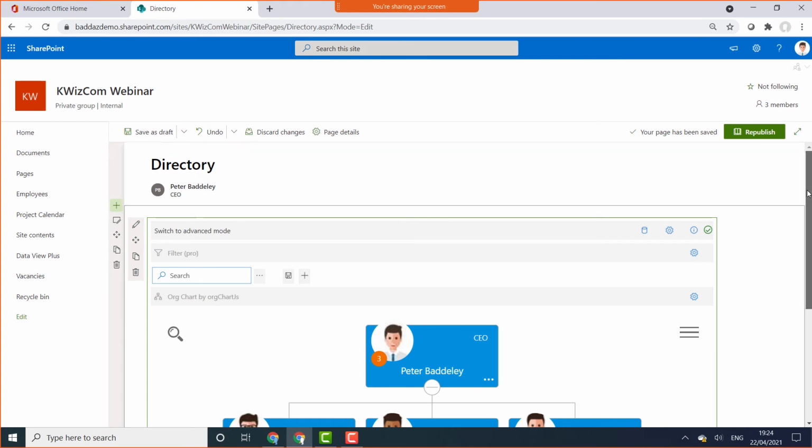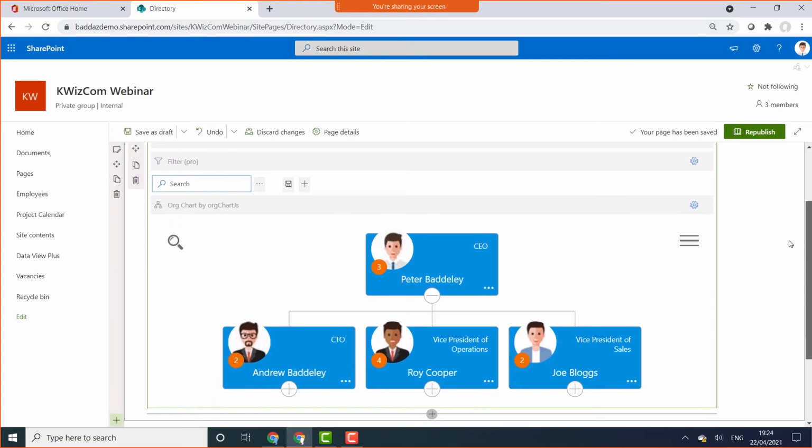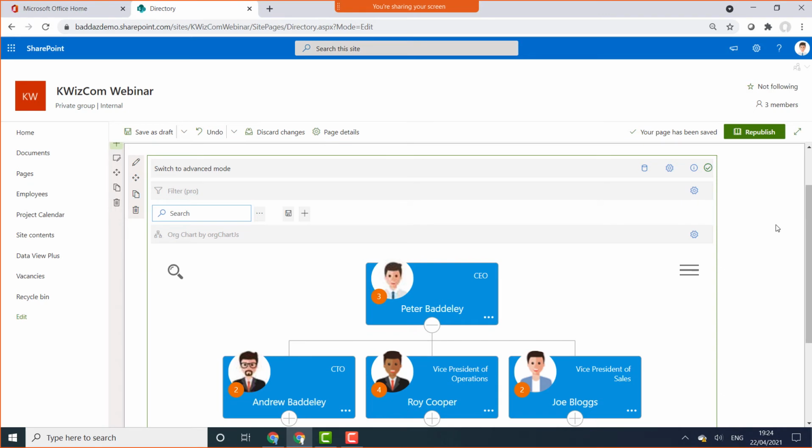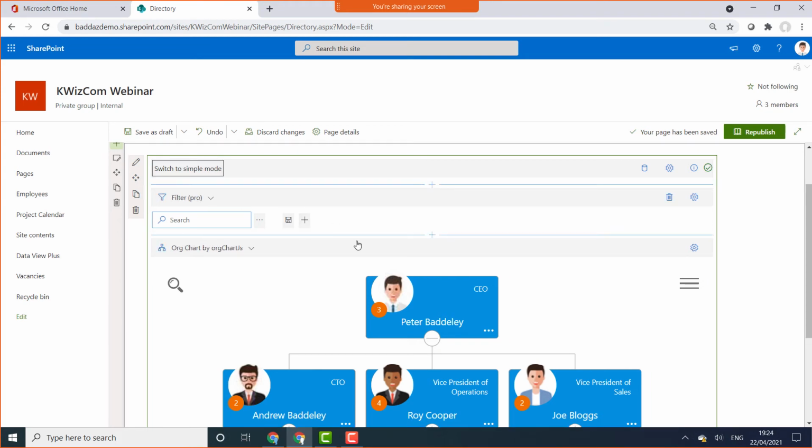If I exit that, I can see there's my org chart configured. I won't go into any more detail around different styling because we've already sort of covered that. But what I will look at is these controls in a bit more detail. So firstly, we've got the filter control.